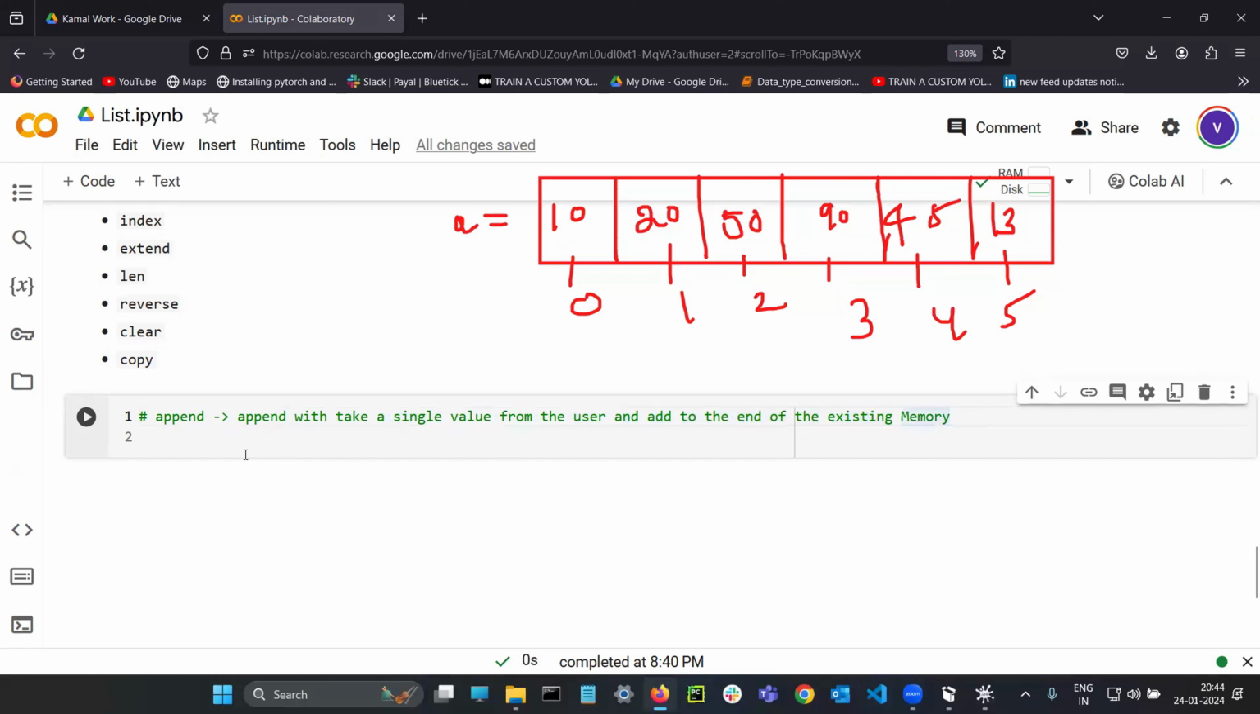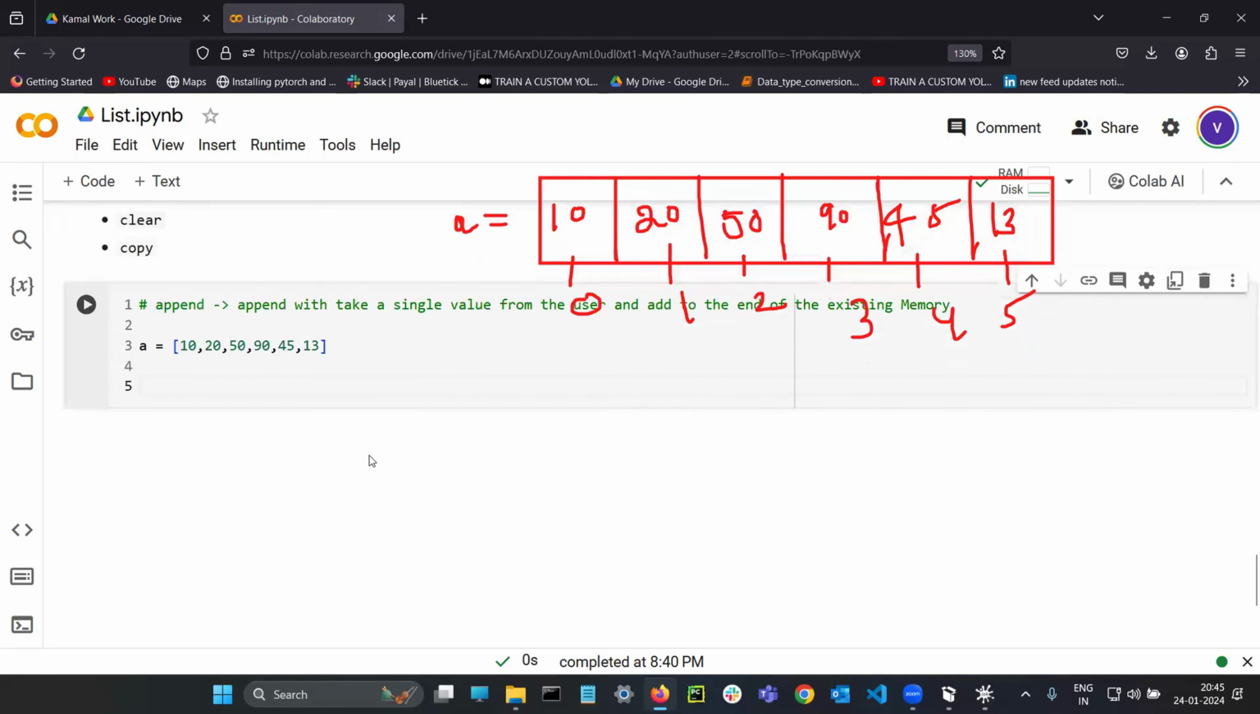For example, A is equals to 10, 20, 50, 90, 45 and 13. So 10, 20, 50, 90, 45, 13. This is saved in the memory, which you can see here on the screen. Okay, next.